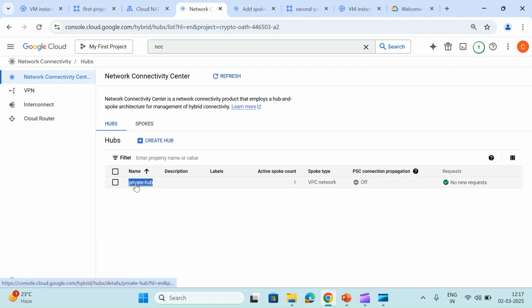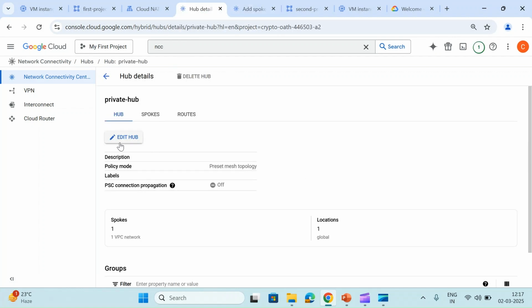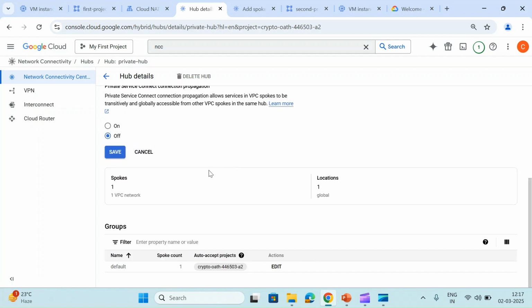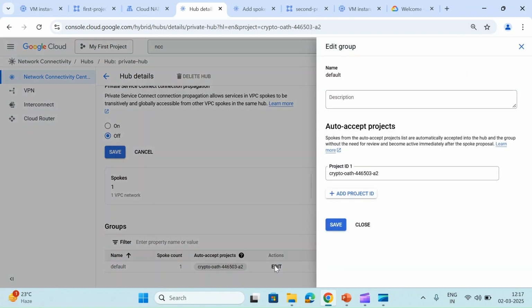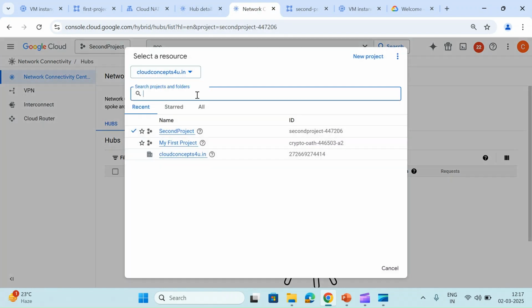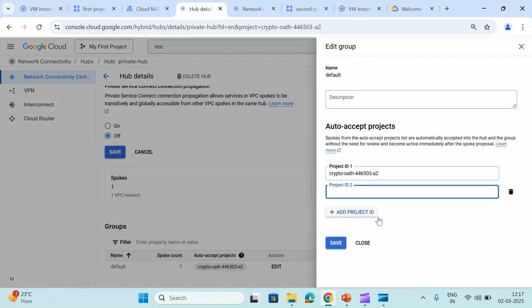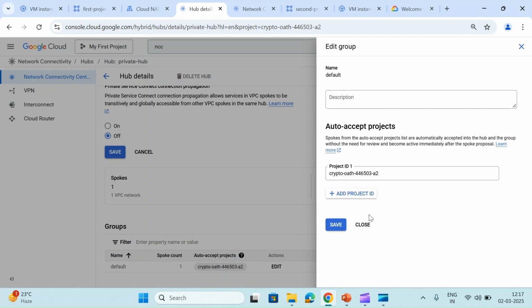So when we create a hub, there is an option: after creating, if we click on edit hub and go into this group option and click on edit, you can add a project ID which will auto accept your spokes. So if I add this second project ID here in my auto accept projects, what will happen is, if I create any spoke in that other project, it will auto accept it in my hub. I don't have to manually accept it, but let it be manual only. We don't want to auto accept anything.